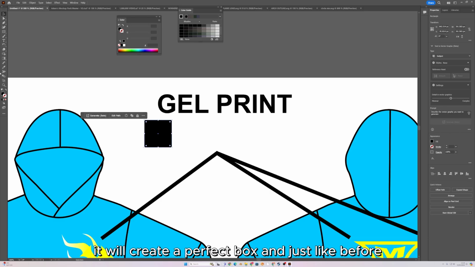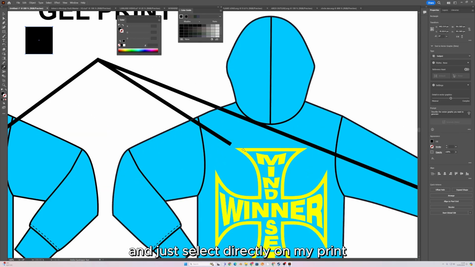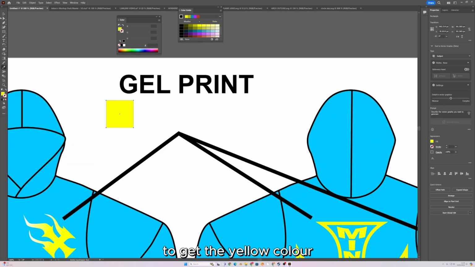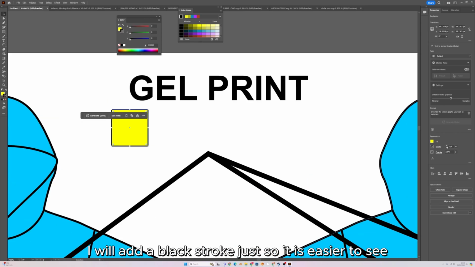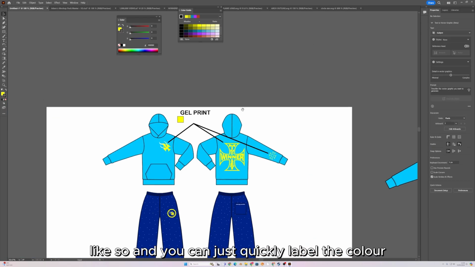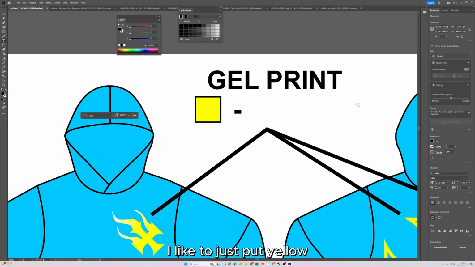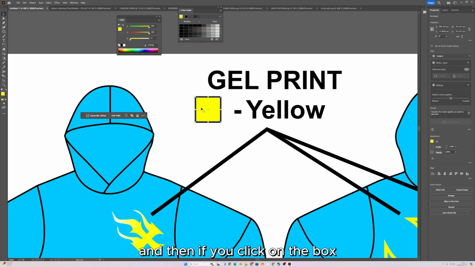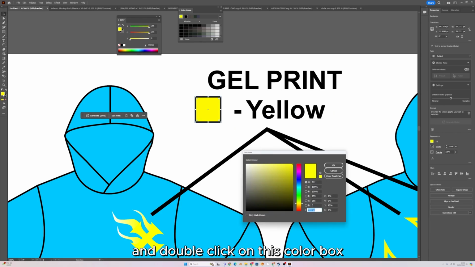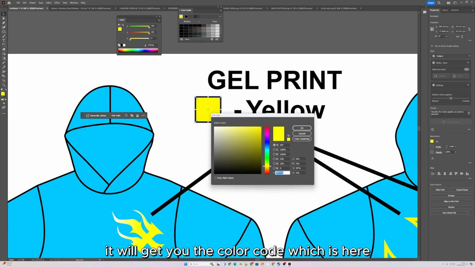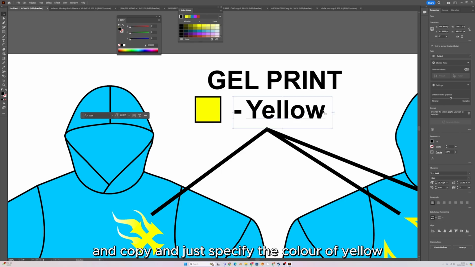And just like before, I will use the eyedropper tool and just select directly on my print to get the yellow color. I will add a black stroke just so it is easier to see, like so. And you can just quickly label the color. I like to just put yellow, and then if you click on the box and double click on this color box as we used before, it will get you the color code, which is here. You can see this is FFF00. Copy this, Control C, or right click and copy, and just specify the color of yellow like so.